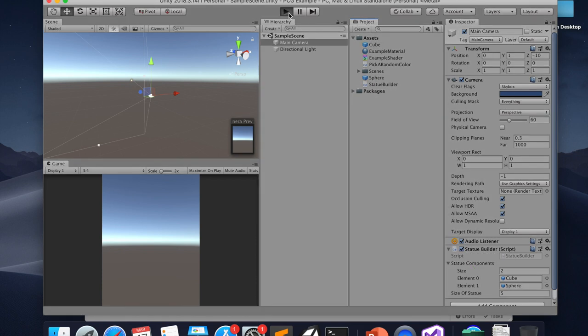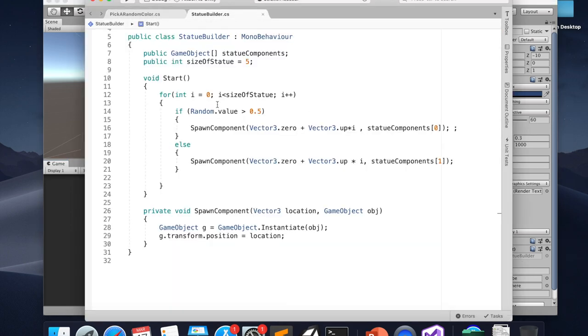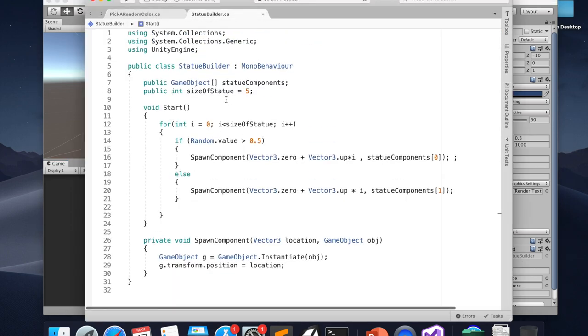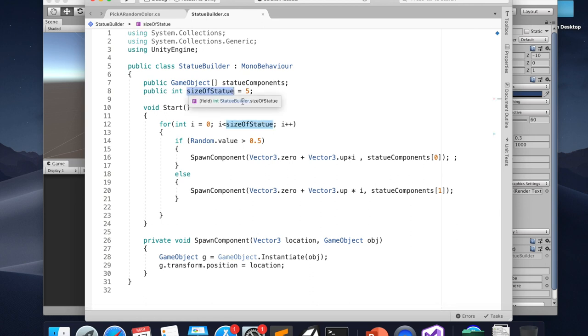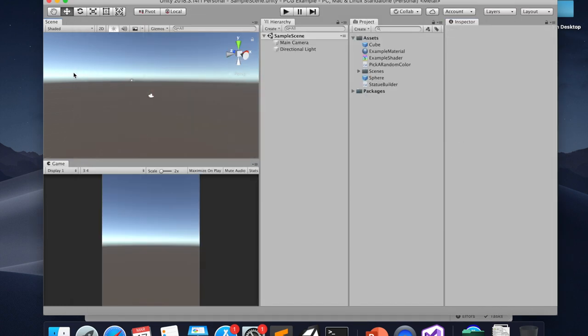If we hit play, we'll produce a sort of statue of five objects. That's what that says here. Five is the size of the statue. And if we take a look at this script, we can see that all it does is it iterates through the number of pieces we have, the size of the statue, which is five. And at every position, it's just going to pick one of these components.